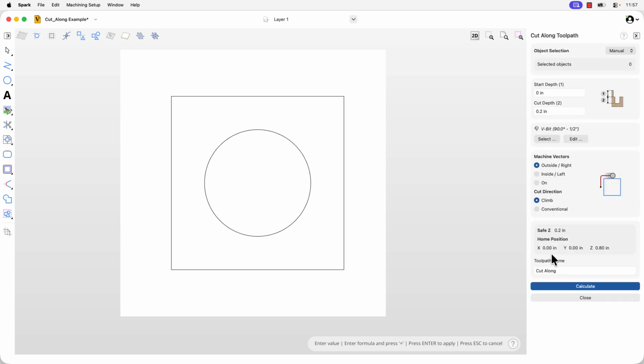So now if I click on this icon, as you can see here, it has now opened the cut along toolpath. Now the first option you'll see is the object selection. Currently we have it selected to manual. So this will mean we can manually select the vectors we want to use for this toolpath. You'll also notice if I just click this vector here, it says that there is only one selected object. But if I select both vectors, you can see here now that this has updated to 2.